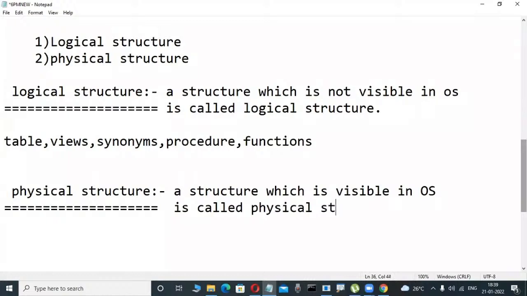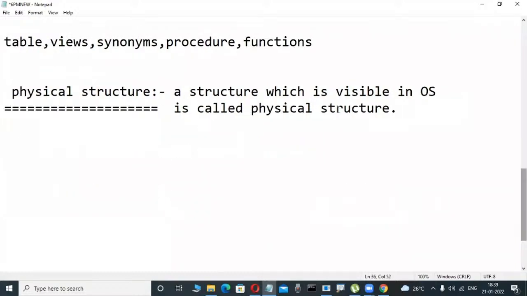Who are the persons working in this physical structure? Observe it here. It's a big concept. I'm telling you the definition side only, because today I'm telling what a database is, and which definition is correct I will tell you. Now check it out. A structure which is visible in the operating system is called a physical structure.